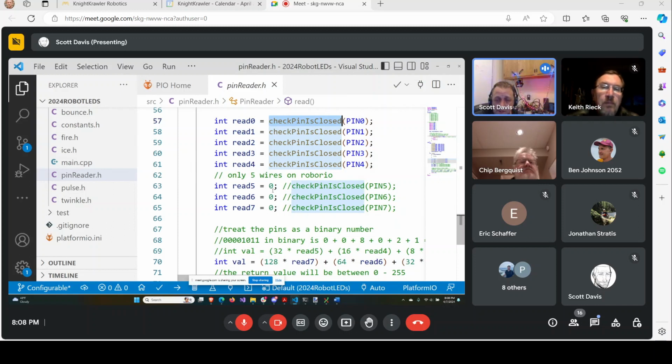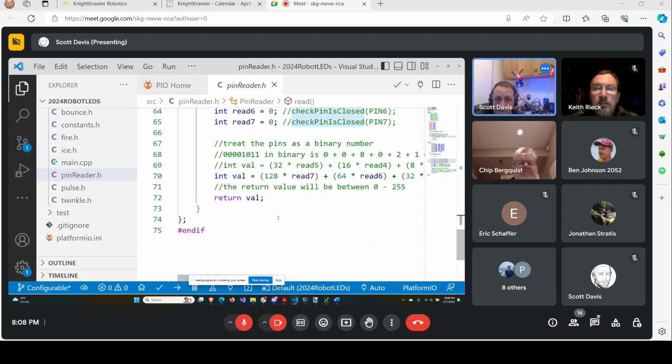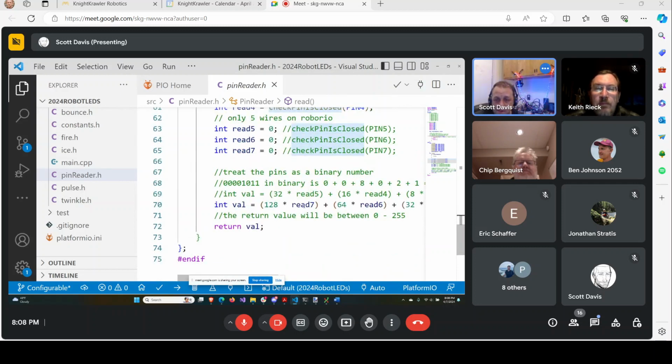It's updated in the one you'll see on GitHub, but we only have 4 wires connected. So these pins, we just default to 0. Then we go through and take pin 7 times 128, pin 6 times 64. These are either going to be a 0 or a 1, and that's how you turn a binary number into a decimal number.